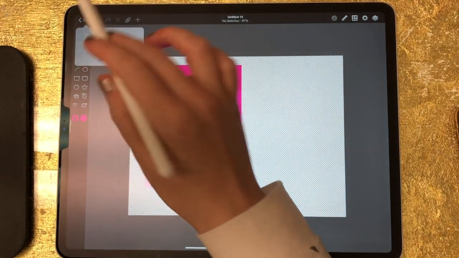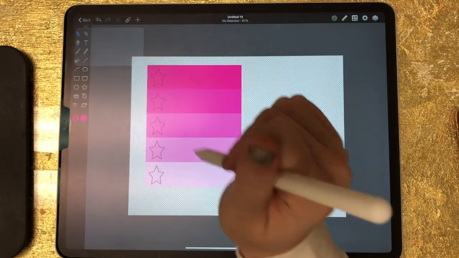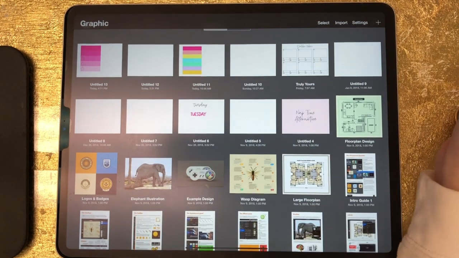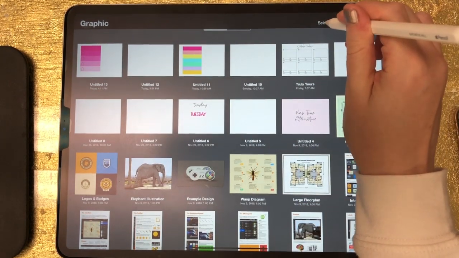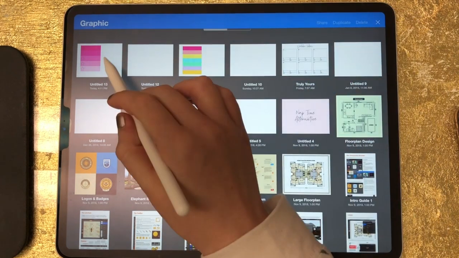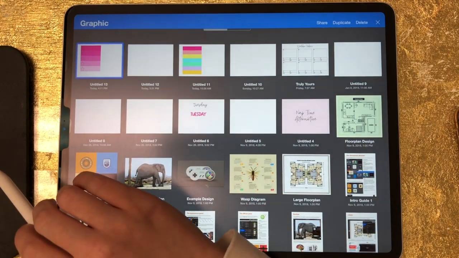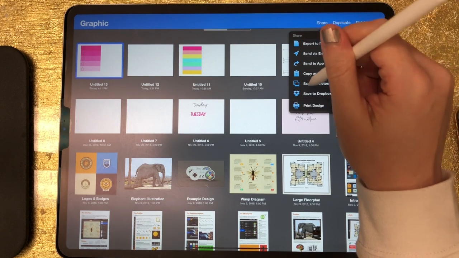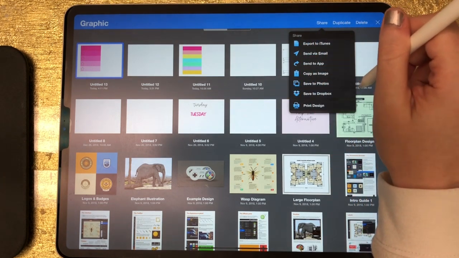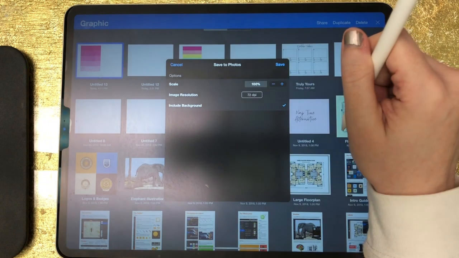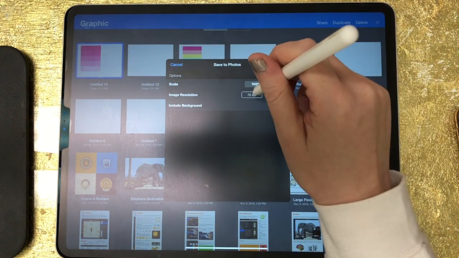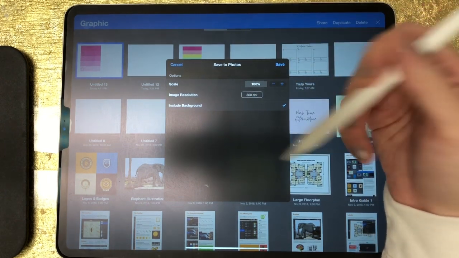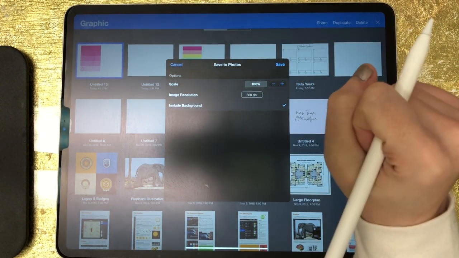You're going to want to hit back and then click on save, and it's going to take you back to the main menu. So now to save this as an image, you're going to want to select that canvas, and select share, and you can select to save it to your photos. You can save it to your Dropbox. I'm going to save it to my photos. I like to save everything at 300 DPI because that's the best quality. 72 DPI can get a little bit fuzzy at times.